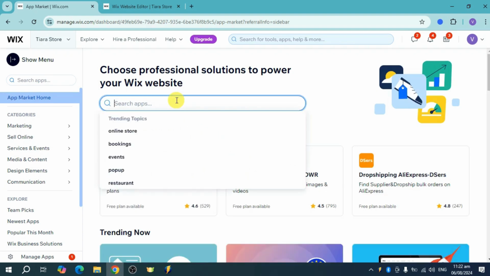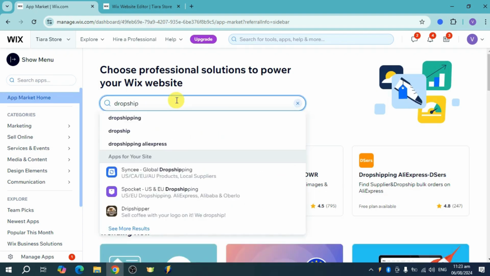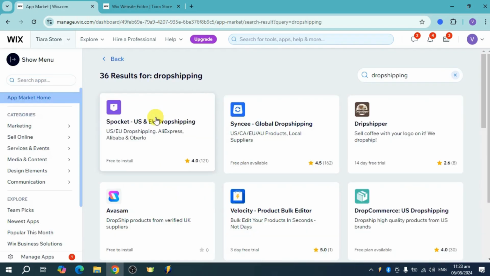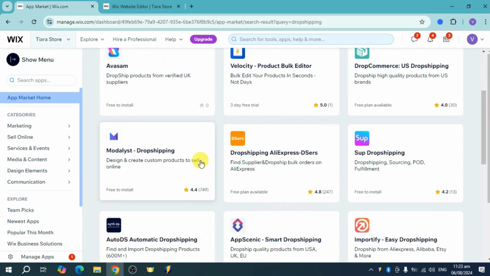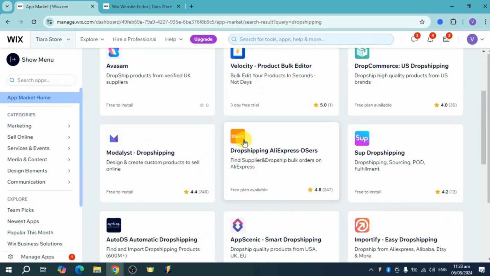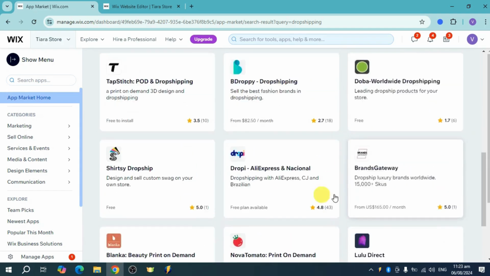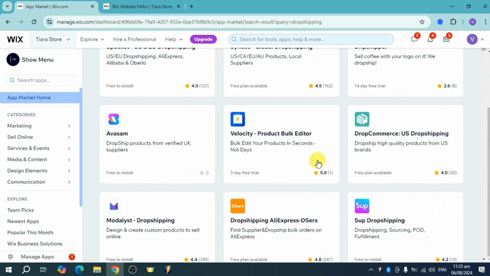Just head over and search in here on the search bar for dropshipping. So they also have a lot of dropshipping apps right here on your Wix. For example, we have Spocket, Syncee, Dropshipper, Dropcommerce US Dropshipping, Velocity, Amazon, and some well-known ones such as Dropshipping and this Deser, Modalyst, AutoDS, Importify, and a lot more. As you can see, there are a lot of actual apps that you can install.